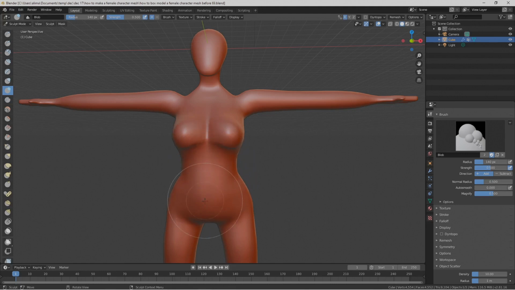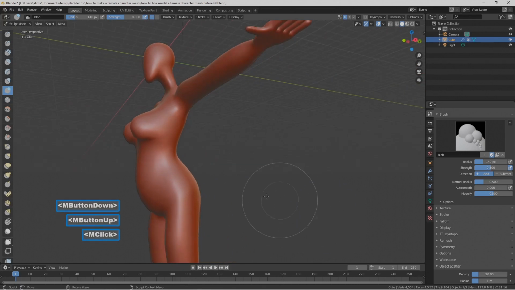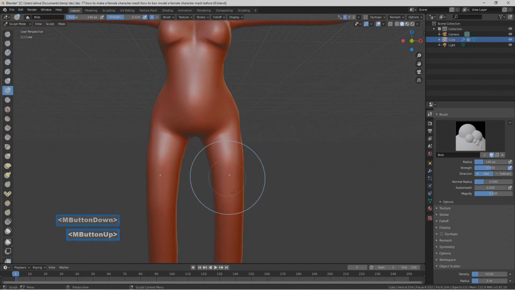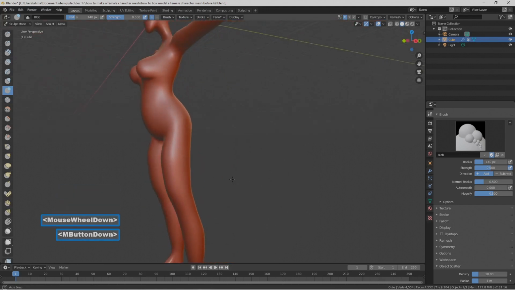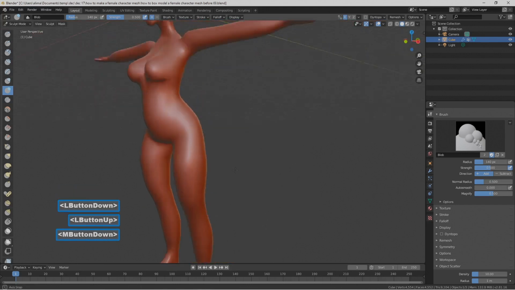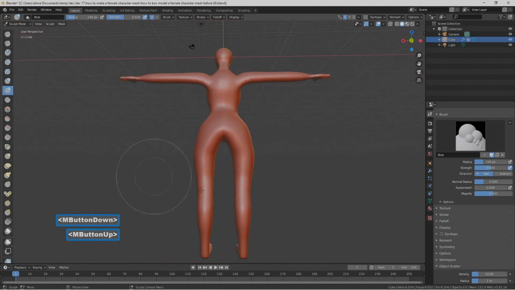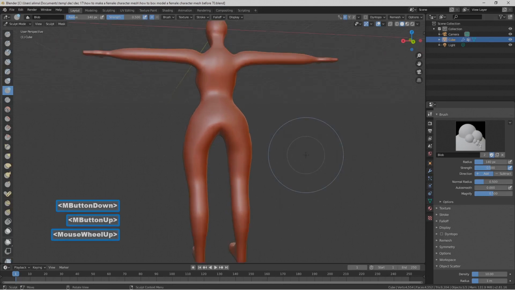So the first thing we're going to do is we have this abdominal region right here. We're going to build this up. I'm currently selected on the blob brush, so I'm just going to left click and drag straight down like that. We're going to increase the thigh area here, so we're just going to drag down like that. We'll go to the side like this, holding the middle mouse button to rotate the view.